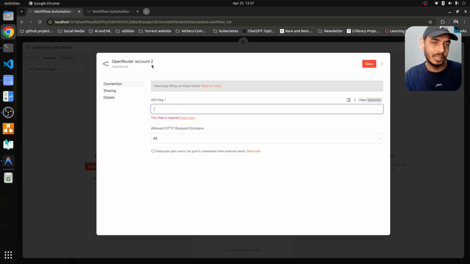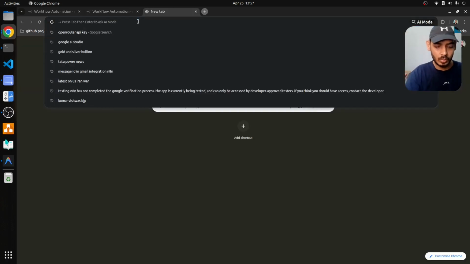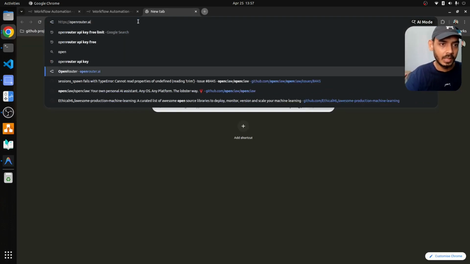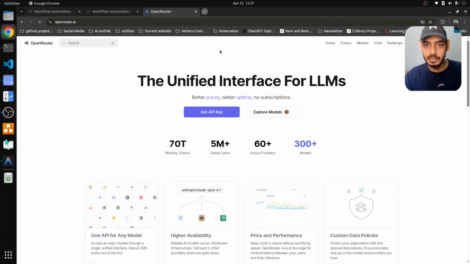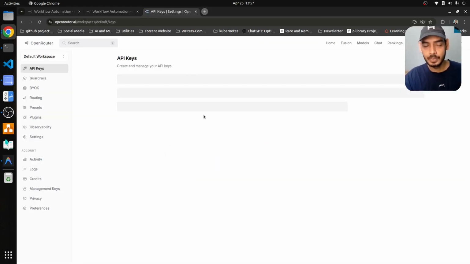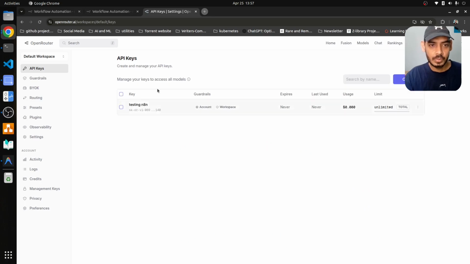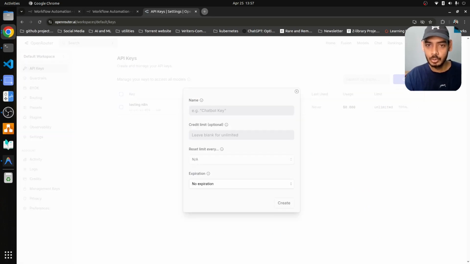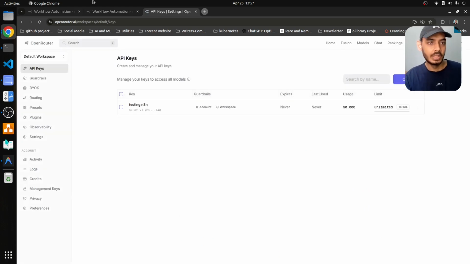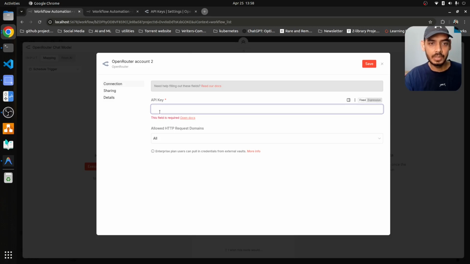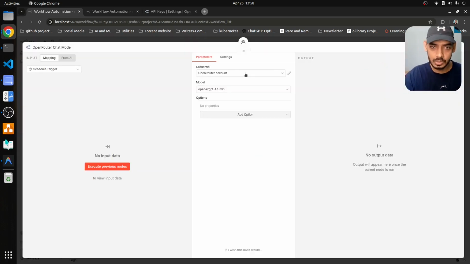for the API key, you have to go to openrouter.ai and sign in here and get the API key. So you will have that API key, or you can create a new API key here, type in some details and create it. Once the API key is generated, you can copy that API key and then paste it here. This is OpenRouter account 2. Since I have already added my OpenRouter account, I don't want to do this. I'll just keep this as OpenRouter account.